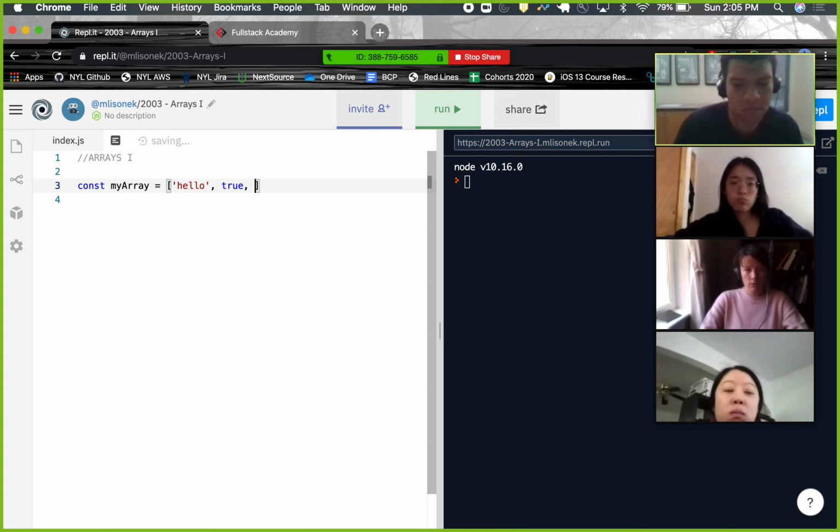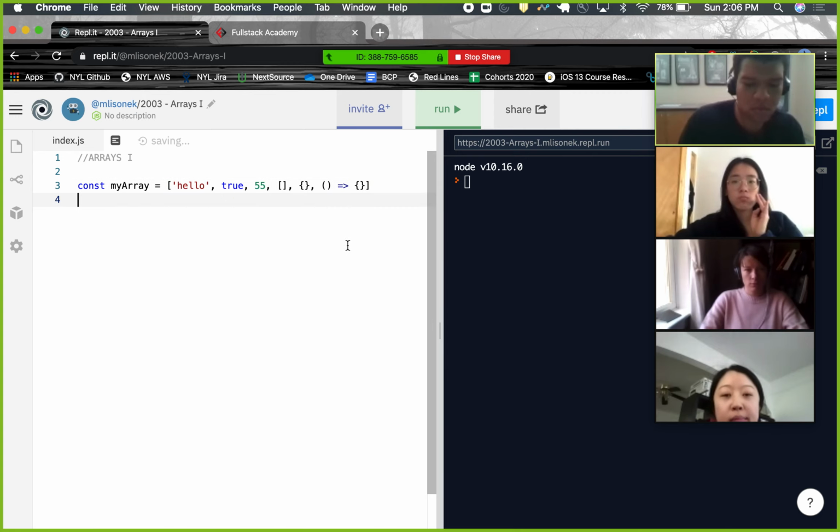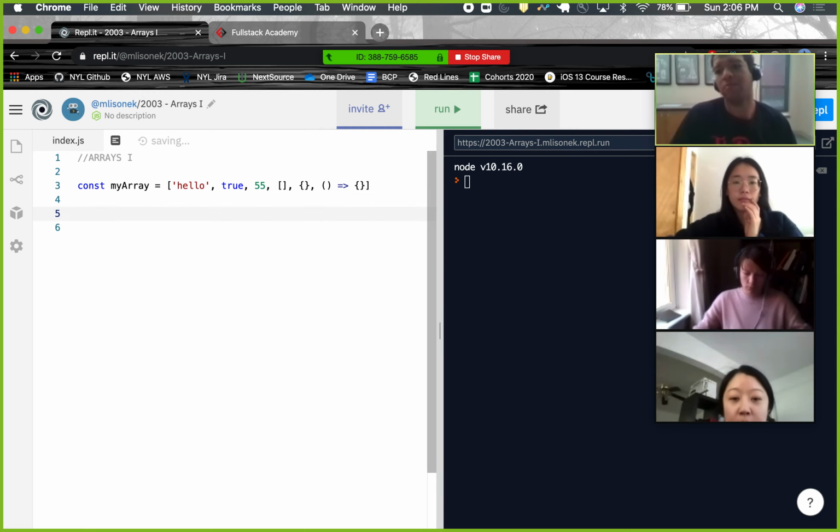I can have 55. I can have another array, an empty array. I can have an empty object; we'll cover that in 2 days, but this is pretty much an empty object. And I can even have a function. Arrays can hold anything. So how do I access these elements? You can think of dealing with arrays like strings.